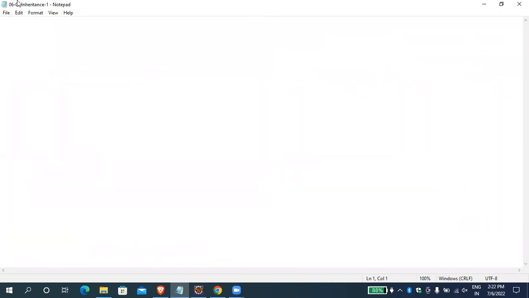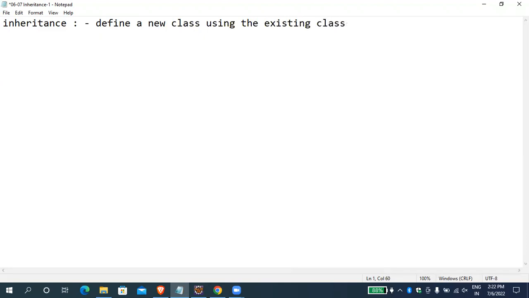Okay, so let us talk about what this inheritance is all about. Inheritance is a concept where we define a new class using an existing class. Understood what I'm telling? Already I have one class, and from that class I'm going to create a new class. Defining a new class from an existing class is the concept called inheritance.